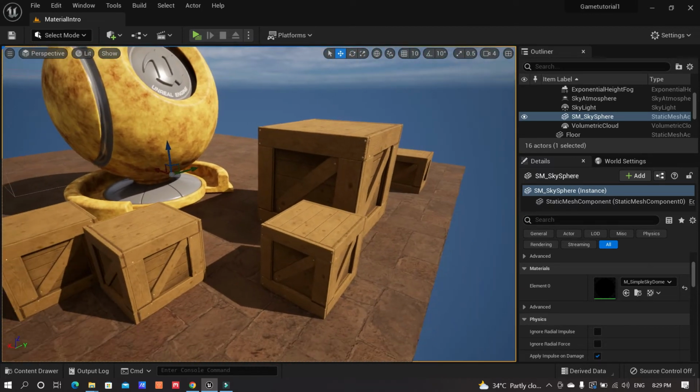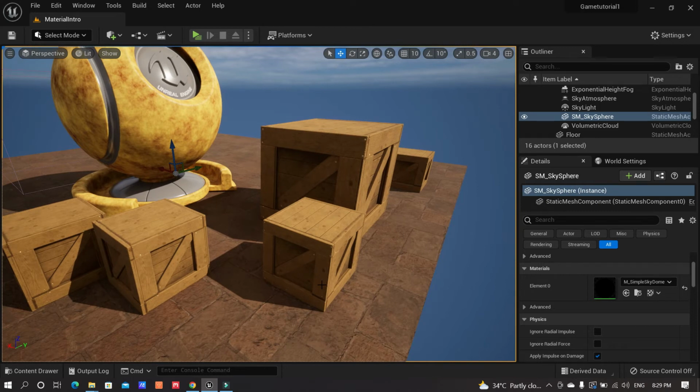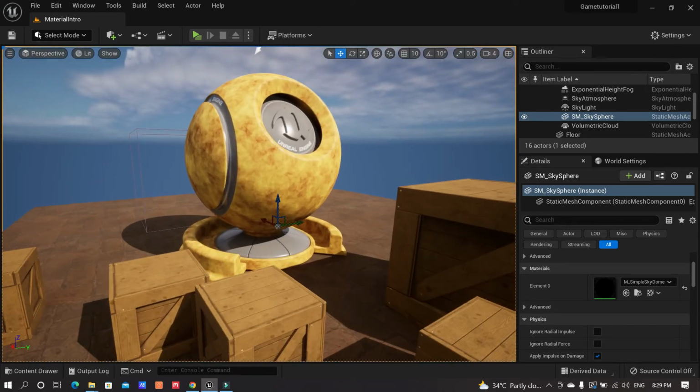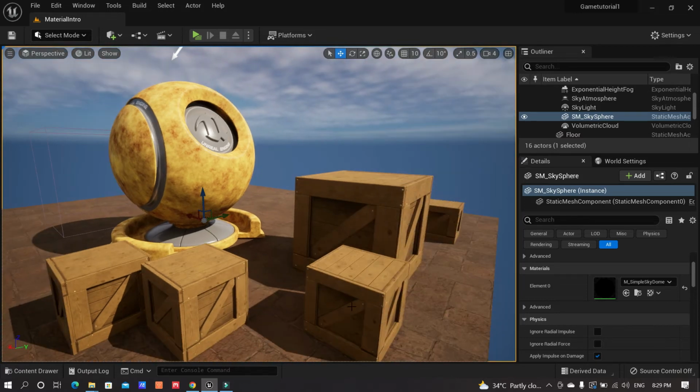Lumen is a real-time rendering of the lighting, where you don't actually have to bake the lights. Baking light means that the system is going to calculate. Let's say you have a crate here, and if this was not a Lumen system, then you have to bake the light, and then it will start showing the shadows here.